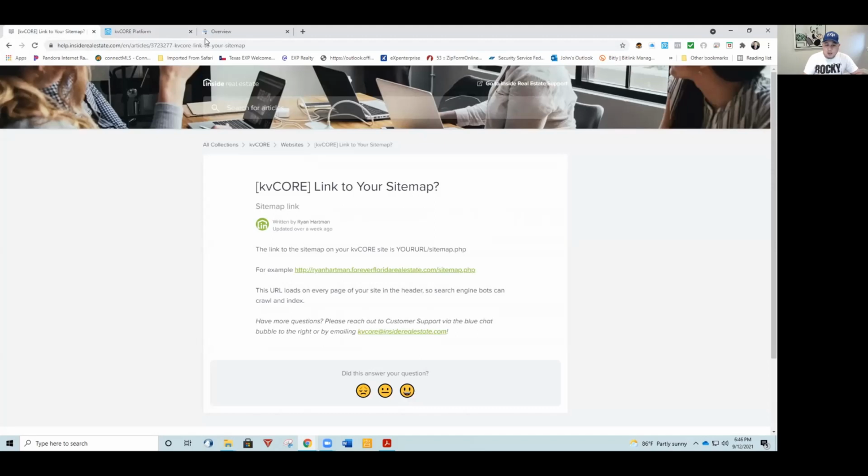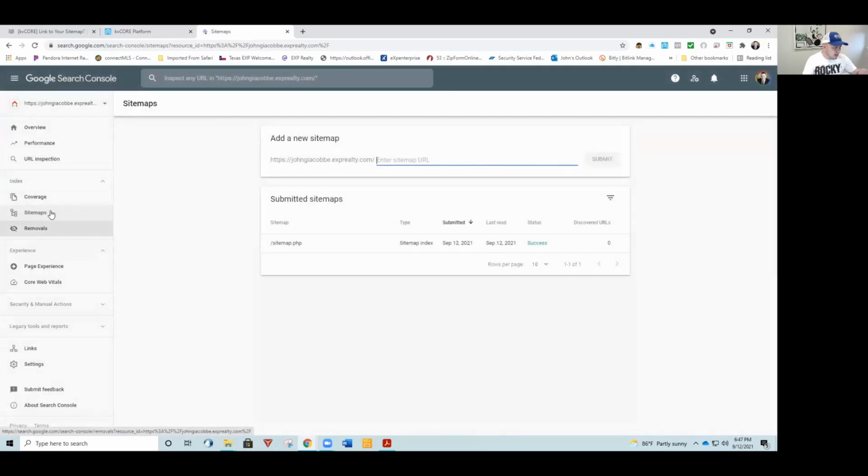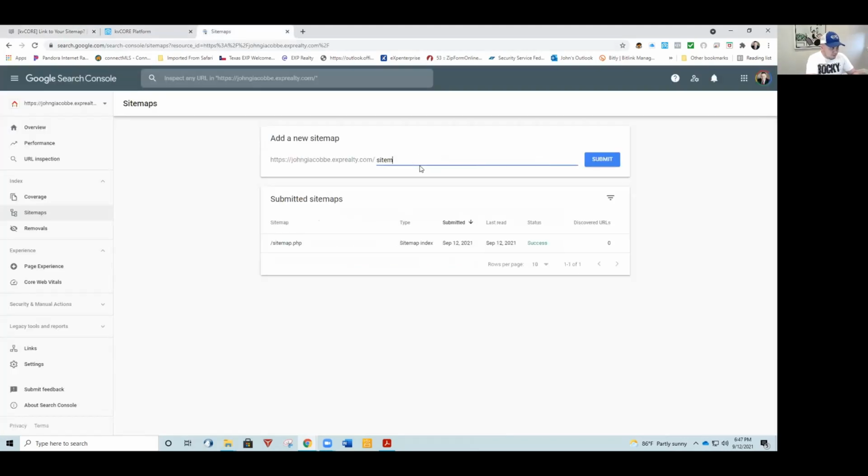Okay, so your sitemap, they'll automatically have your URL in there. And then under sitemaps, back in Google Search Console, after you've verified, you're going to go to sitemaps, and your domain will already be in here. So enter your sitemap, and all you're going to do is add sitemap.php, then hit submit. And you can see here, I've already uploaded mine. It was successful.